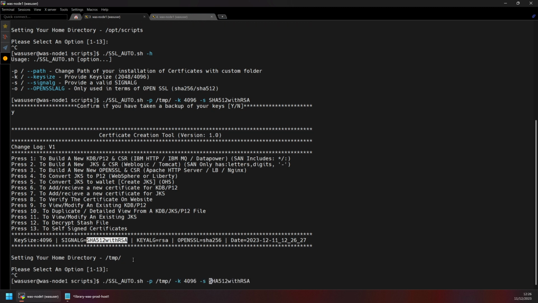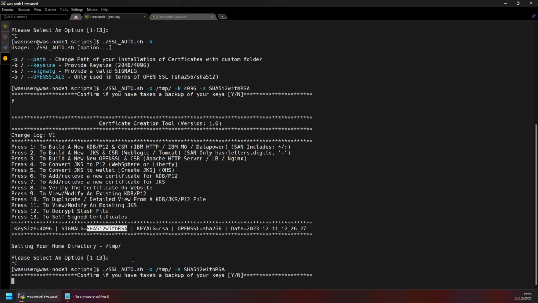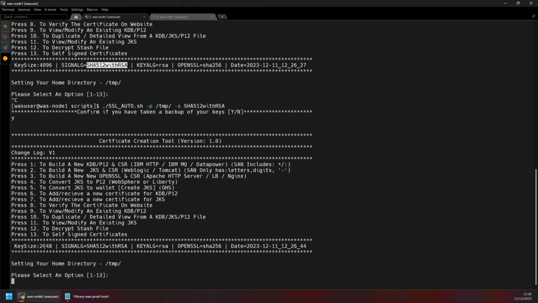Now, if I ignore one of the values over here, which is the key size, I will be able to see that the key size has gone to the default value, the signature algorithm is SHA-512 with RSA, and the home directory is still set to /temp.